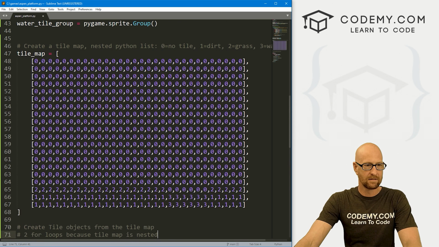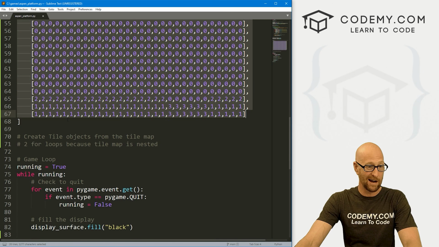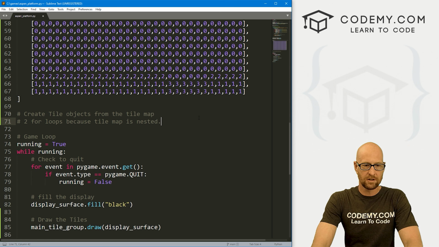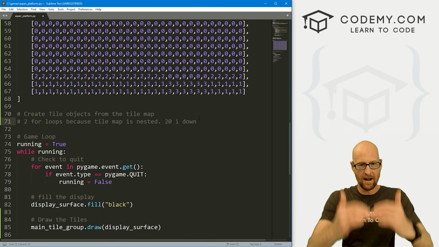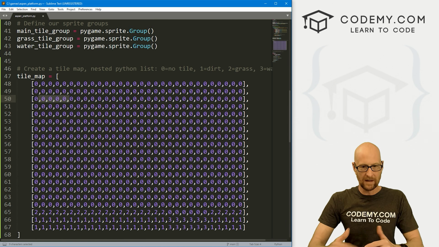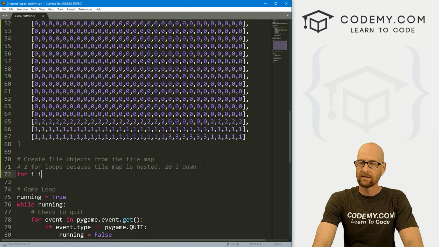We've got this Python list and then all of these. So it's sort of like a 2D array, if you're into that sort of thing. So let's start with 20, and we're going to use the integer I to go down because we've got 20 rows, right? So we need to loop through 20 times. So let's go for I in range. Now we could just say 20, but let's do this programmatically here.